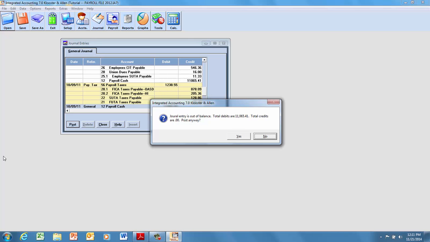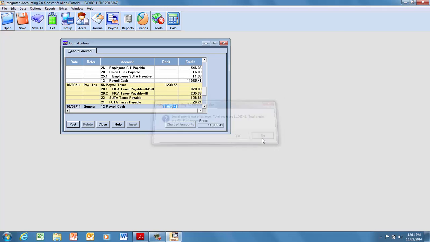When I pressed enter, I get this box, journal entries out of balance. All I put in was a debit, and we know from Accounting 101, debits must equal credits. And so, do I want to post this? No, I don't want to post that.